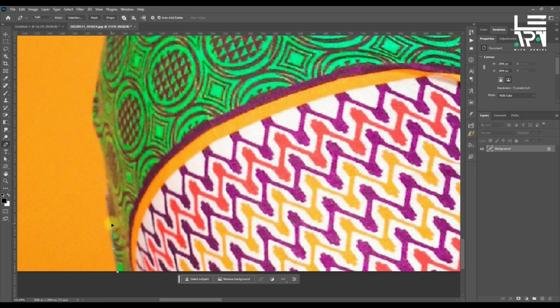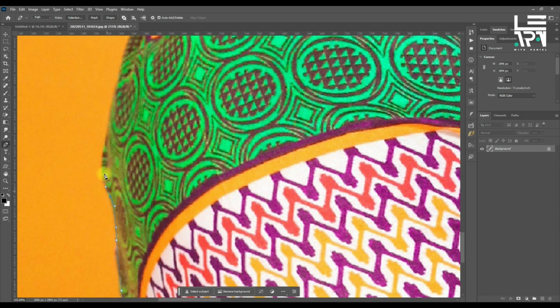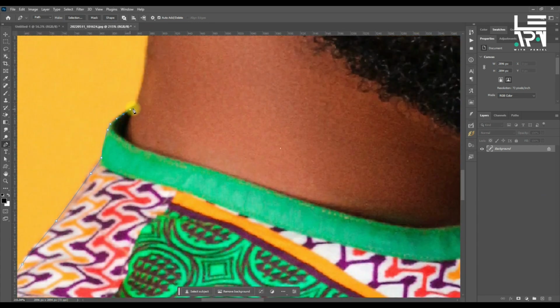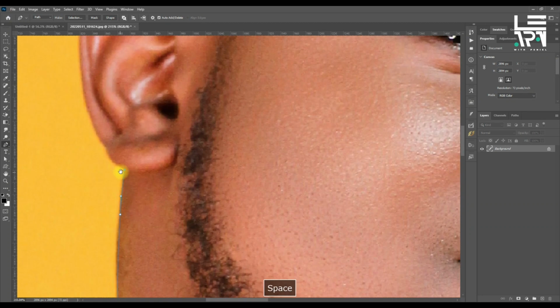So I went ahead and traced it. I like tracing with my pen tool, so I traced along the edges.